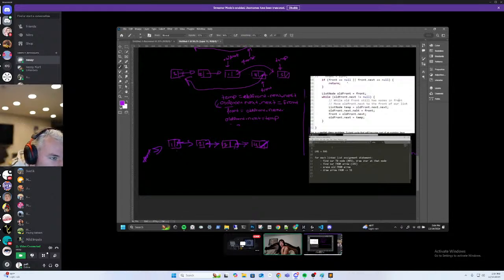First check is if front is null or front dot next is null. It is not. How do you know that it's not? Well, front is pointing to this node here, and front dot next is pointing to this too. Okay, that makes sense.